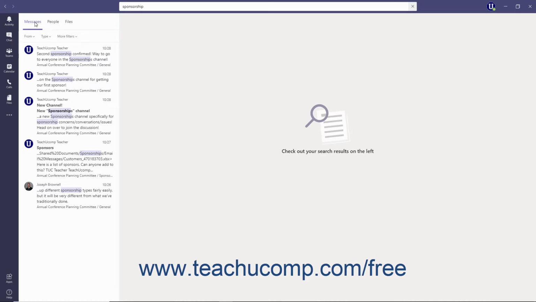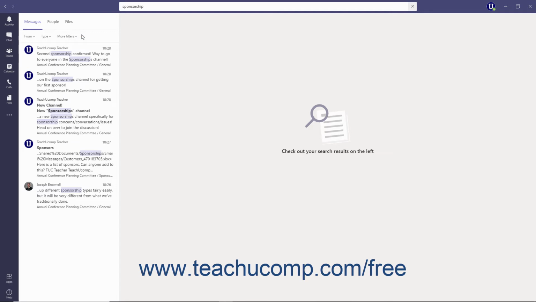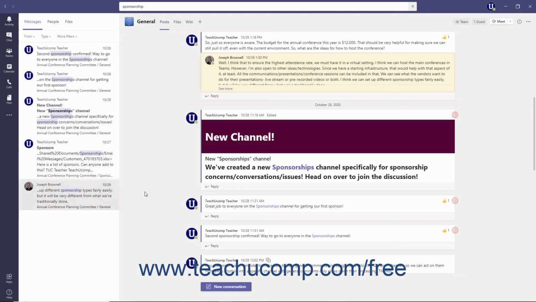For example, you can click the Messages tab at the top to display only matches that are chat and channel messages. You can then use the From, Type, and More Filters drop-downs to further narrow the results. Once you locate the content, click it in the search pane to jump directly to it.